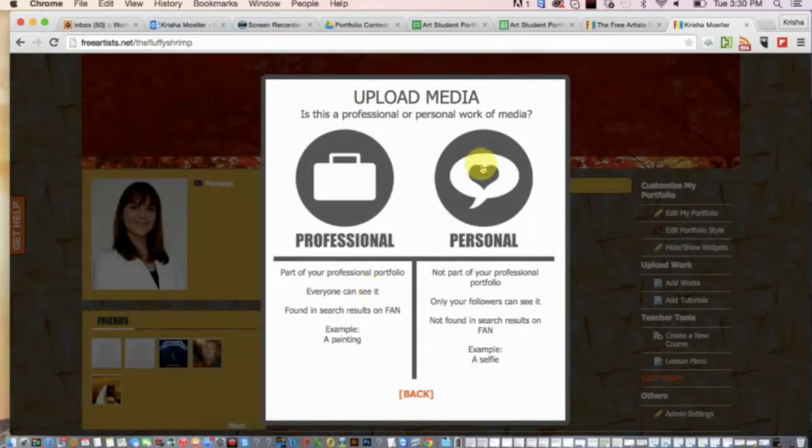Now, personal is not for shared works that you're taking from somebody else. Like you do not want to upload artwork to FAN that is not yours. You can only upload something that you've actually done. So it can't be a photograph you got from the internet. It's got to be something that you've made.